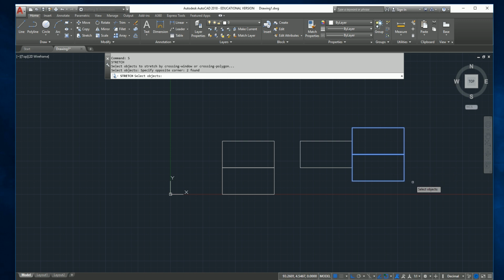So just like copy, just like move, it's a 2-part command. So I'm going to hit spacebar. Then I'm going to select my base point. And again, there's 2 different ways. You could pick on the endpoint if you want. But since I know that I have a finite dimension of 10 units, I'm just going to move it 10 units. So I'm going to pick the base point here, and I'm just going to move my mouse to the left.